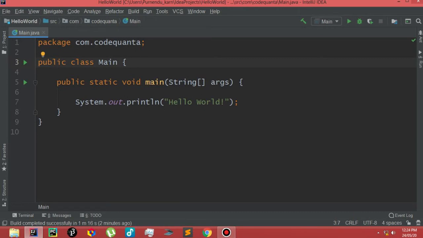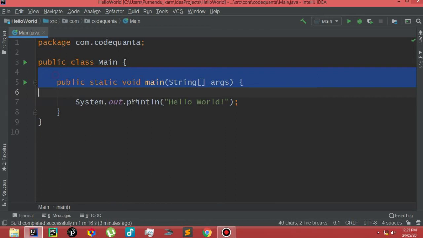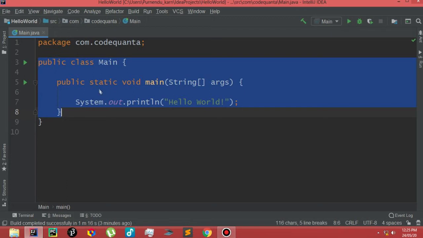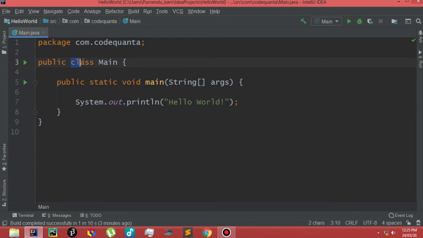Pause the video and rewatch it again so that you have a good idea of what I'm trying to say. It may be a little bit confusing, so I'm repeating once again. Here is the class keyword, and then we have the curly braces, and whatever we have inside this, any program outside of these curly braces, outside of this class, can access it.